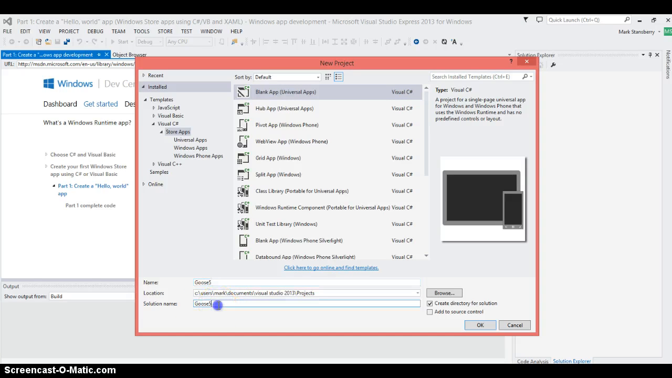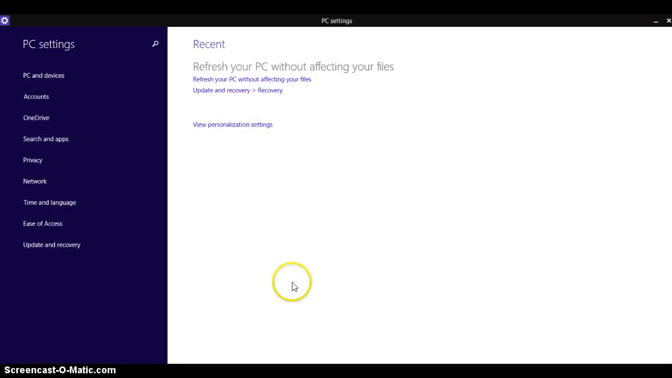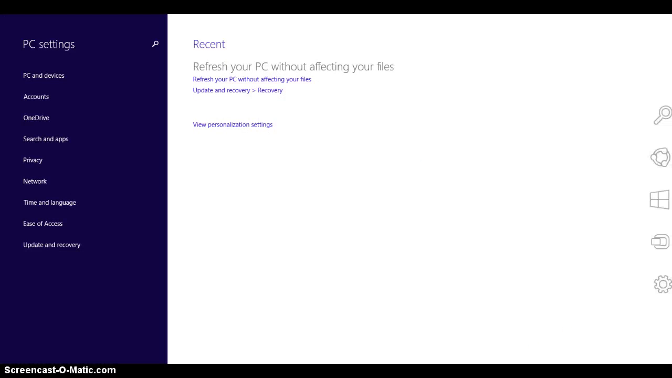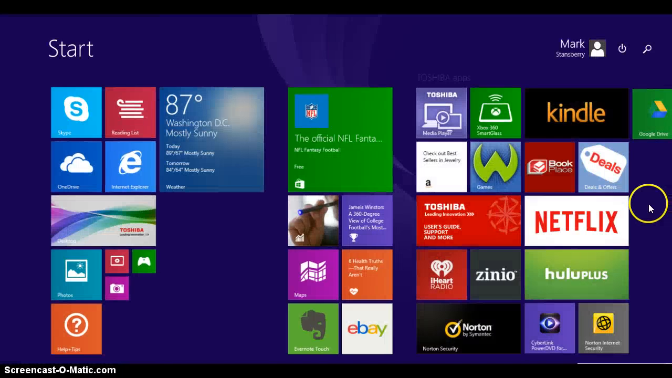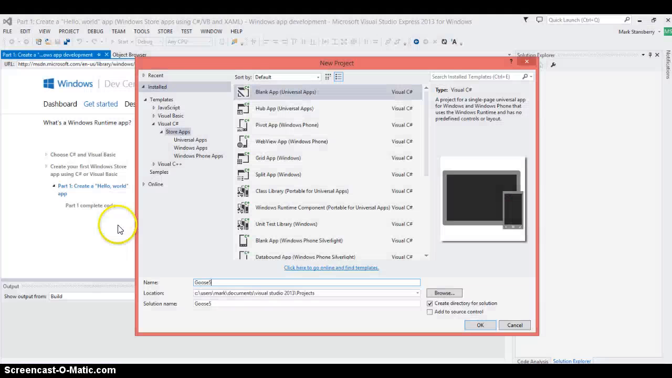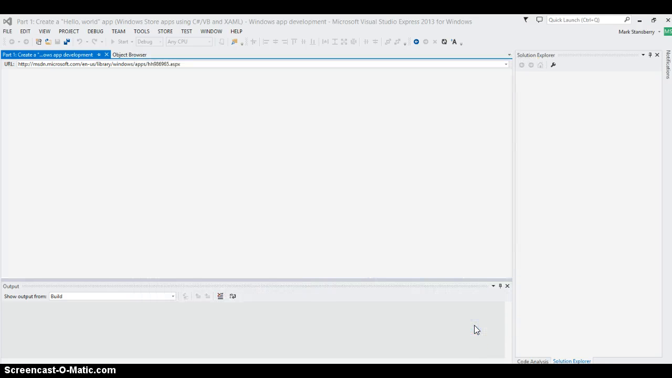Okay, notice it puts down here in the solution box and the name box, and so that's the name of our project. And this thing always gets in the way. And all right, so now we hit the OK button. Okay, we're done.